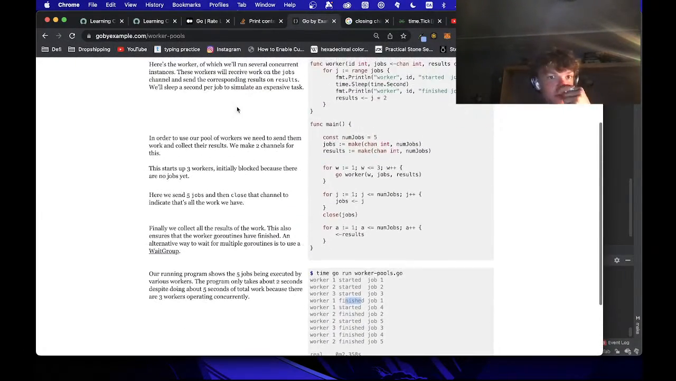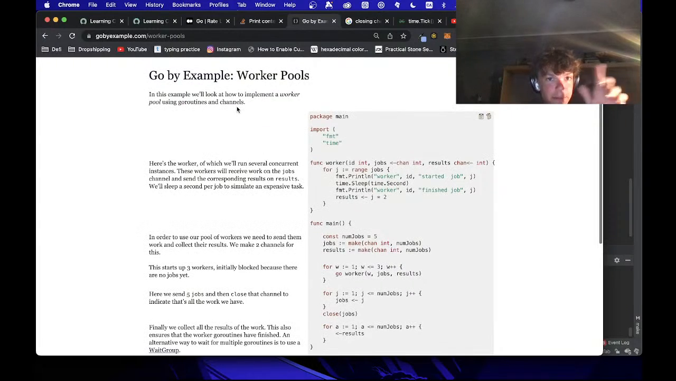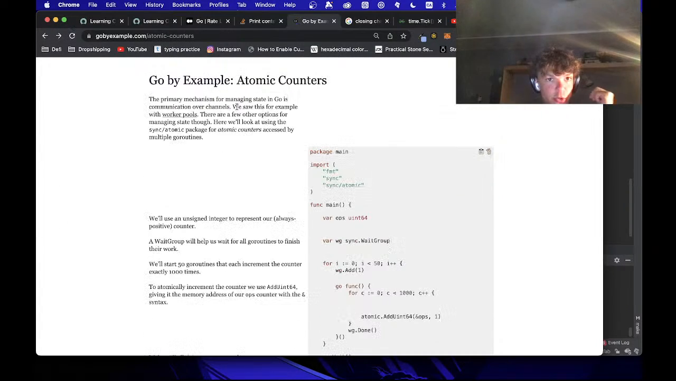Okay, so this is what I was trying to do as an intro to atomic counters. This is what I was going to do last time too. The primary mechanism for managing state in Go is communication over channels. Make sense? We saw this, for example, with worker pools. Here are a few other options for managing state, though. Here we'll look at using the sync/atomic package for atomic counters accessed by multiple Go routines.